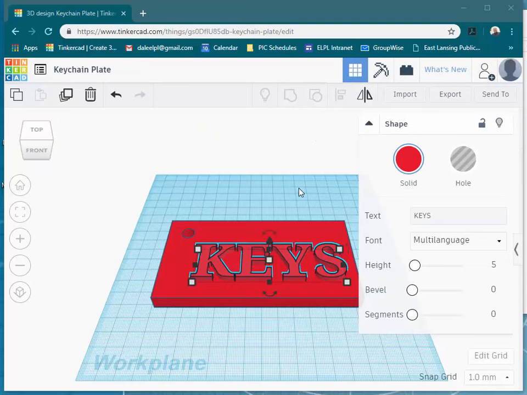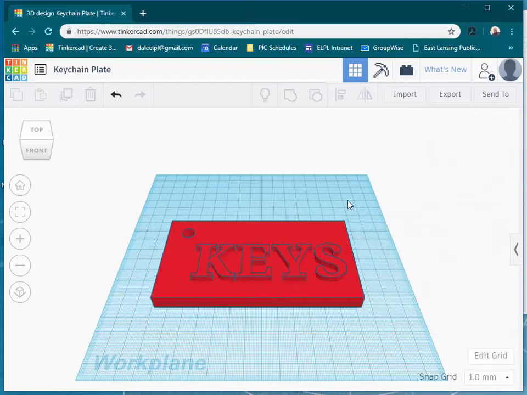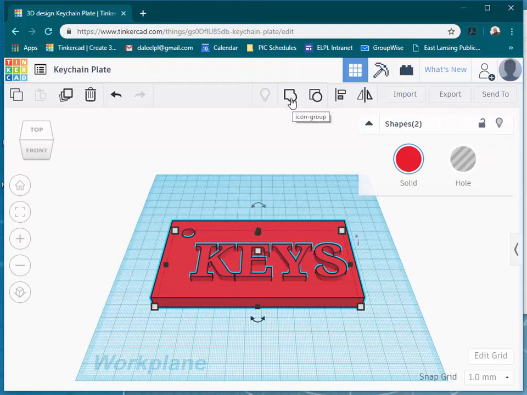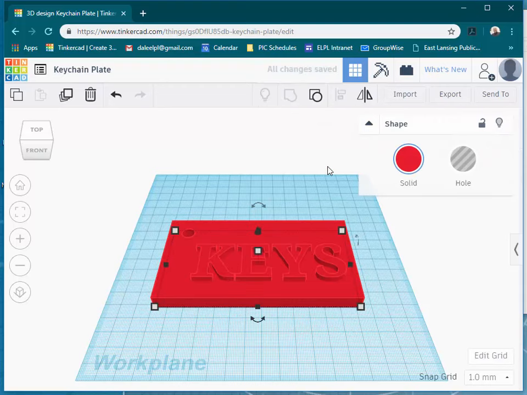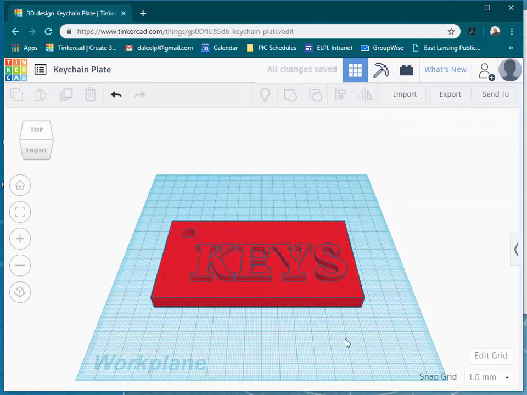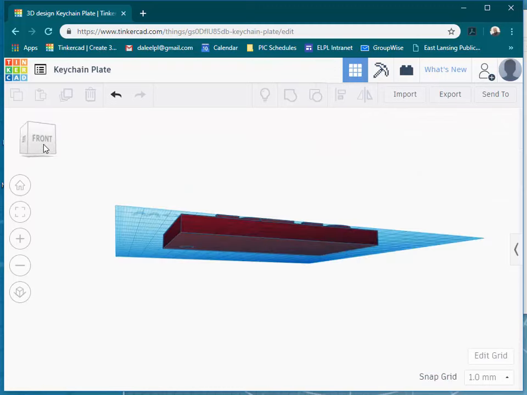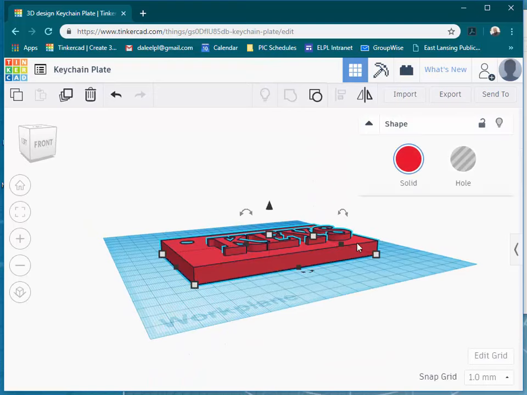Now if we're happy with the positioning of the keys text, we can go ahead and put this all together. Right now the way the keys text is raised on top of the box, if we select everything and use our group command, it will combine the word keys with the box. So now if we rotate this around, we can see that it's all one part of the object.